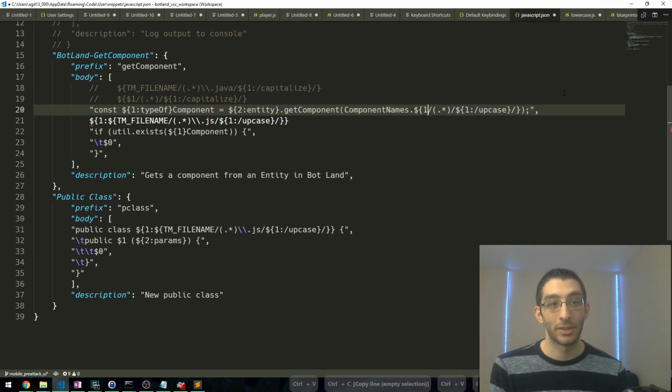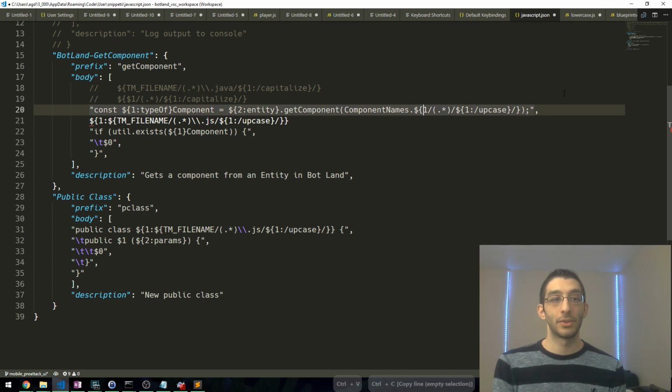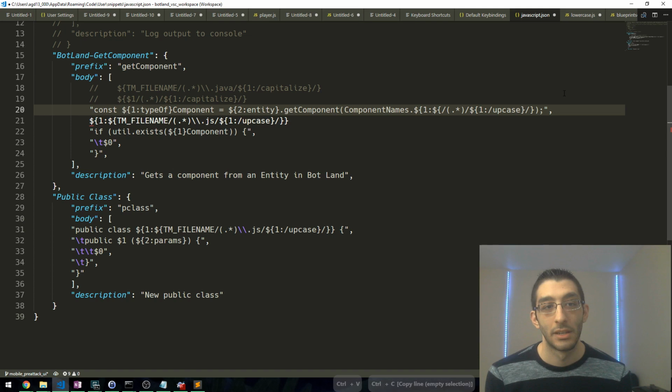Maybe it could just be one. Wait, typo. No, I think I need this part here too. Colon, $ sign. No, that wouldn't make any sense. I don't know. Yeah, I'm not sure how to do this.